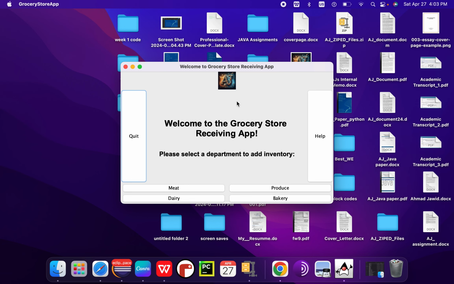Okay, so this is my application. I designed it like this. The title is Welcome to Groceries to Receiving App, and the icon is AJ. Here I use HTML formatting for this one. Please select a department to add inventory. I have the quit button, the help button, the meat, the produce, dairy, and bakery. Now let's try every one of them.